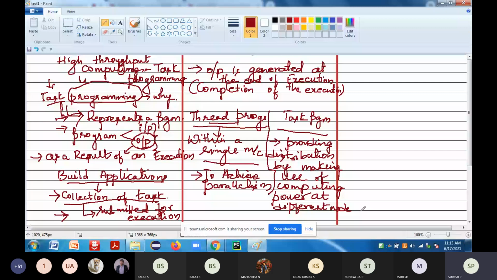Now, normally in task programming, what infrastructure is going to be used? Task programming and task computing are the same. When you talk about task computing, what infrastructure does it leverage? Can anyone tell what infrastructure it is going to leverage?